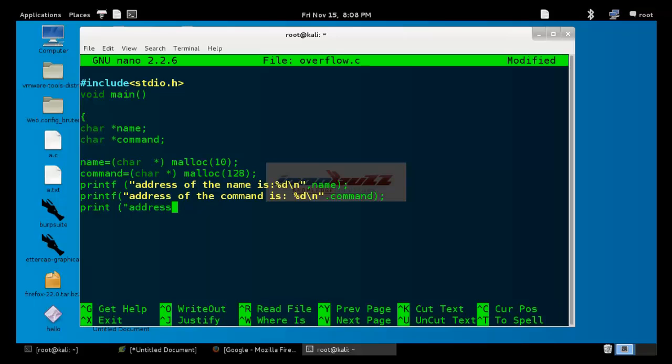So let's see. Difference between addresses, fine, yeah, that's nice. And that is when I use the %d with \n for the next line, as I told you, and yes, command minus name. That's good, beautiful.